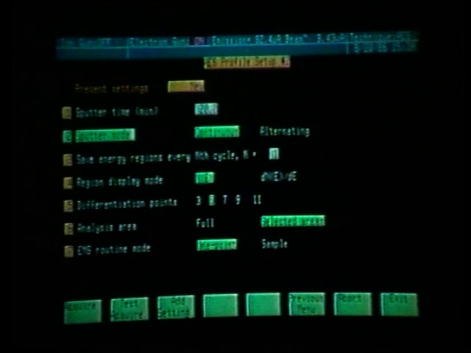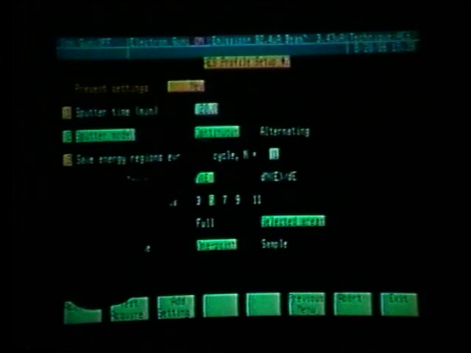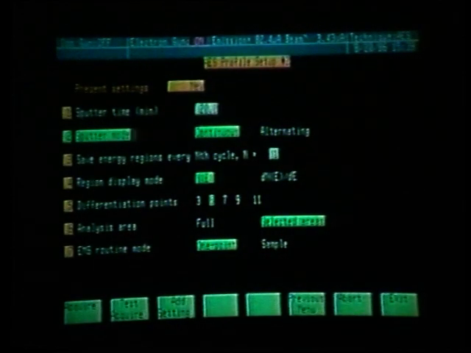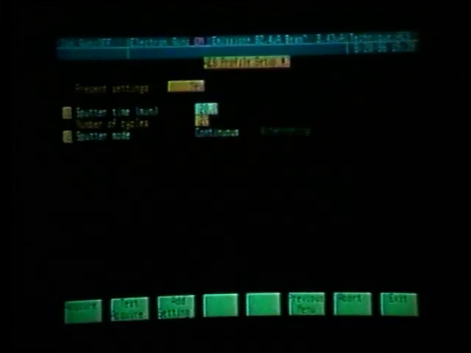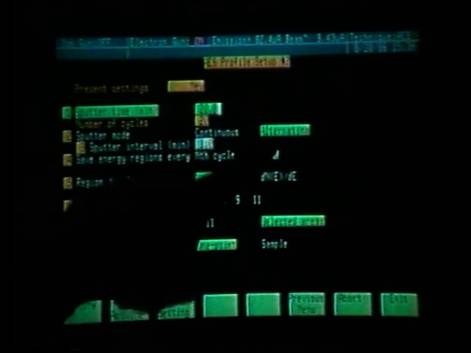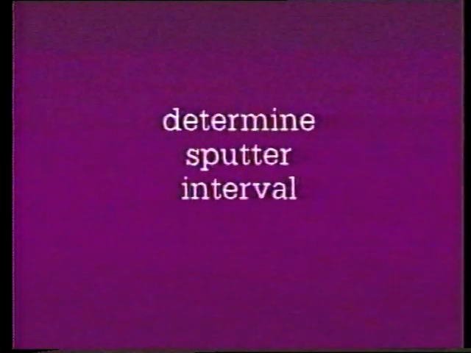What we will do is when we redo the profile utilizing the 2-point method, we will do that profile using the continuous mode. So let's demonstrate the alternate sputtering mode. We can then press function key number 2 and toggle to alternating, and then enter that. Once we choose the alternating sputtering mode, we need to determine the sputter interval.